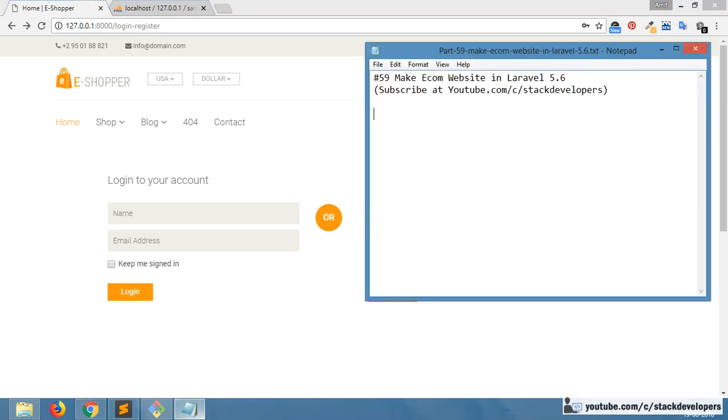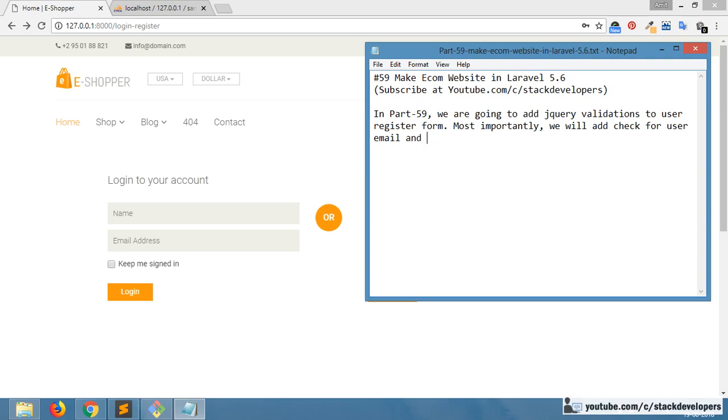So in part 59, we are going to add jQuery validation to the user register form, and most importantly, we will add a check for the user email, and if the user email already exists, then we will display an error message and will not allow the user to be added again.